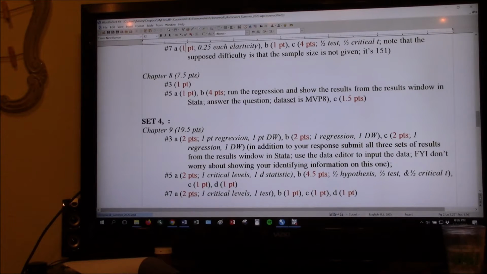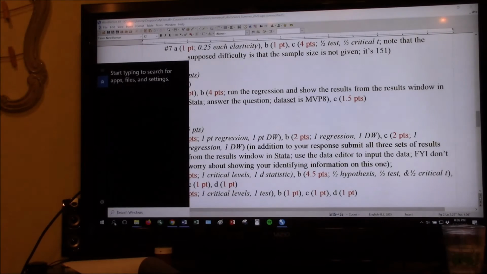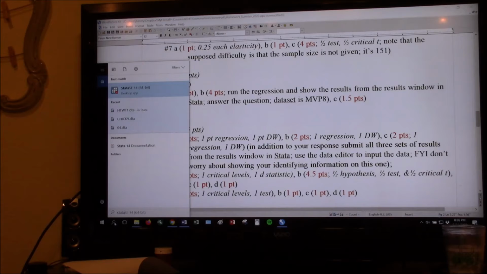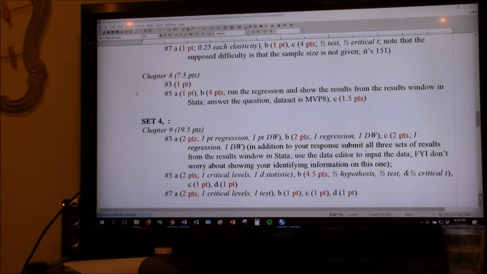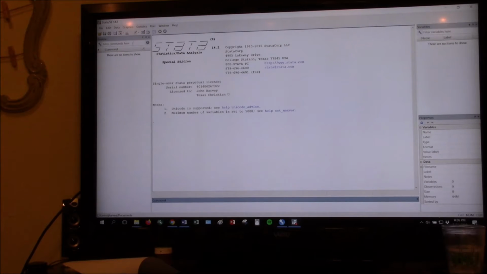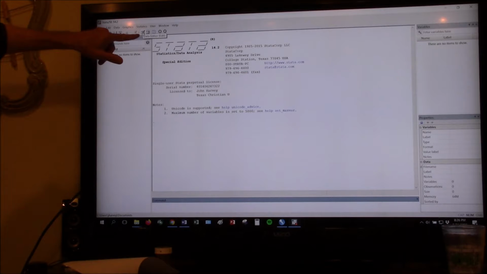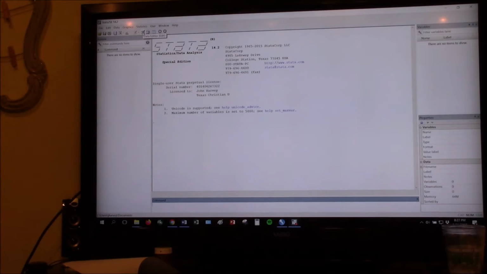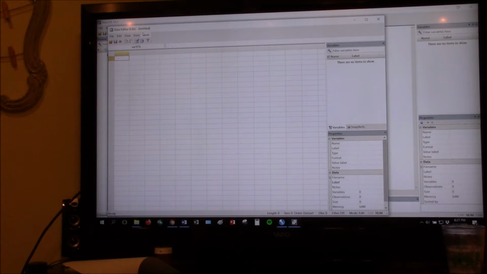All right, so let me show you how you do this one. Let me shut this down and open it up again. So you're going to have to open up Stata. This time there isn't a data set to go to. So you're going to have to go up to something I showed you in an earlier video, Data Editor. Right there. Hold your cursor over it, it'll show up as Data Editor. Click. There's the Data Editor.